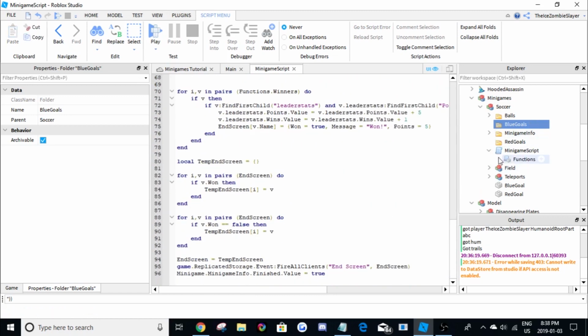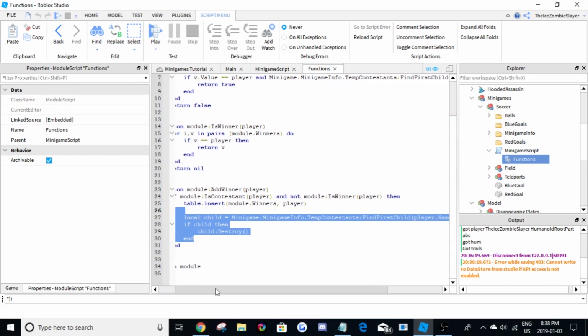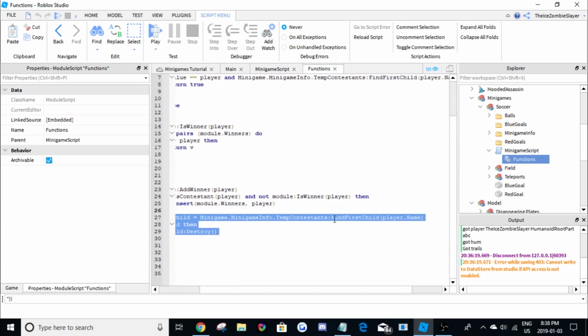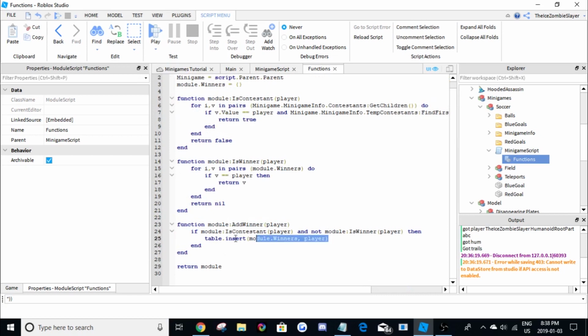And I just got to remove something from the add winner function because I want them to respawn after this, because it doesn't teleport them. So go into your functions module inside of this minigame and remove the part that says local child equals minigame.minigameinfo.temp contestants and the player.name. Get rid of that part. Just add them into the winners table.